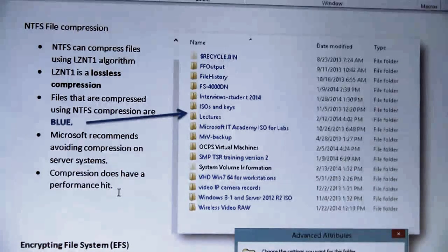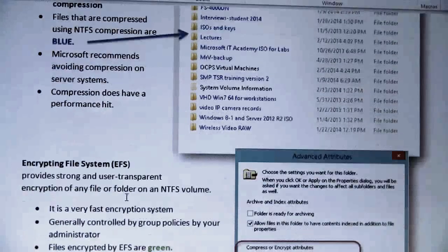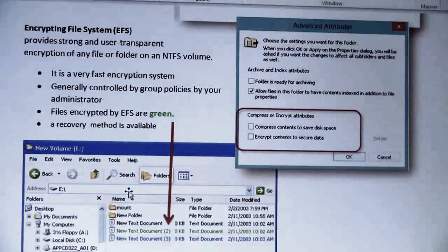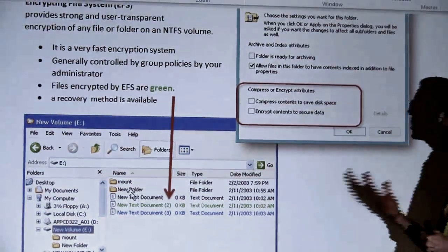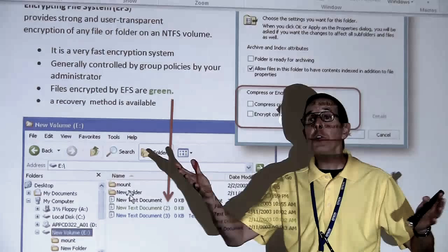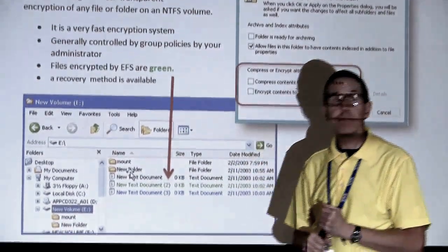Mr. B, you mentioned earlier that you shouldn't use compression on a server system. Why is that? Typically, you're putting in a server system for speed. You're looking for the highest speed, so they don't recommend you compress it. Can you? Yes, you can.